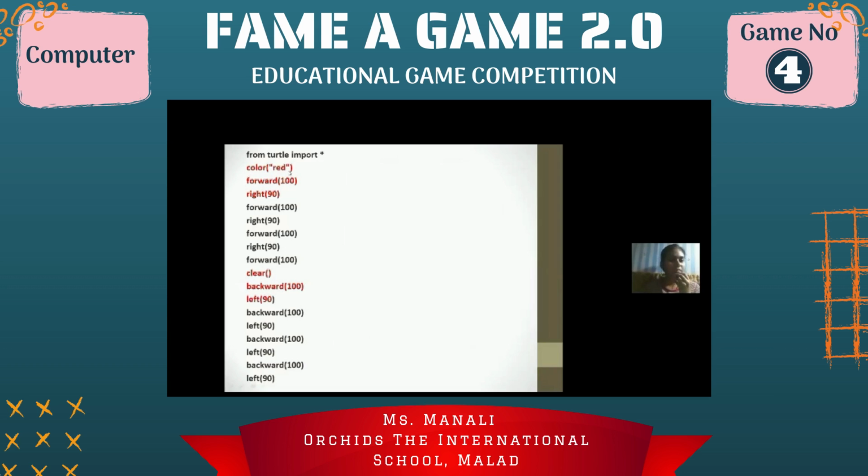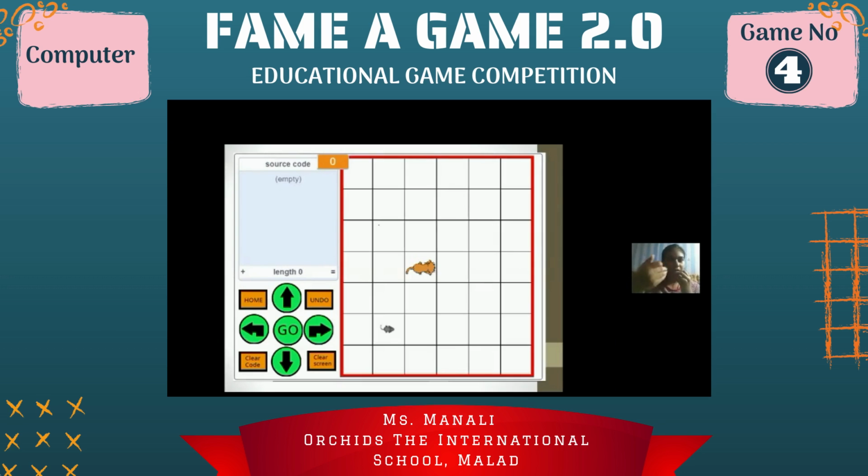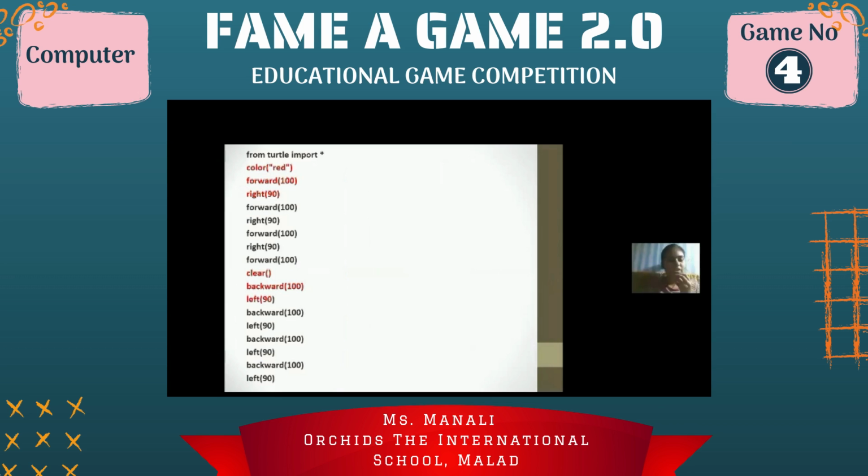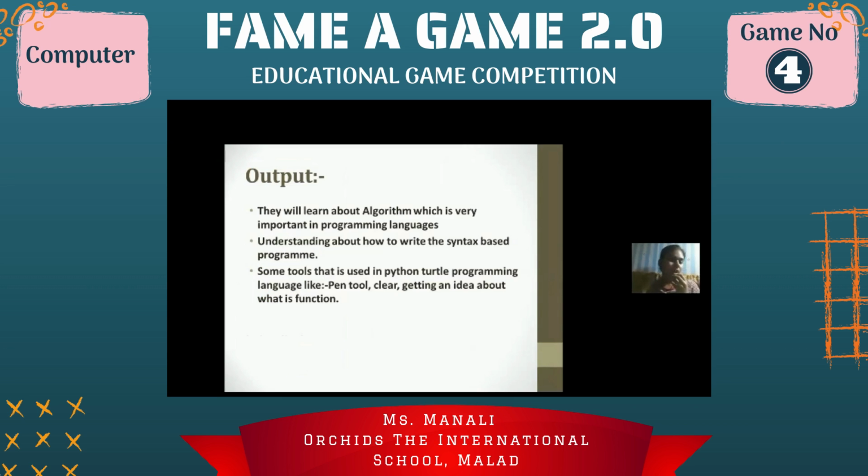Also, when I talk about syntax-based programming, these are the commands they have learned: forward, backward, moving right, left. They have learned these just to move the cat at a different level. That is syntax-based programming. So they will understand how to write it. This will be the output at the end of the game.